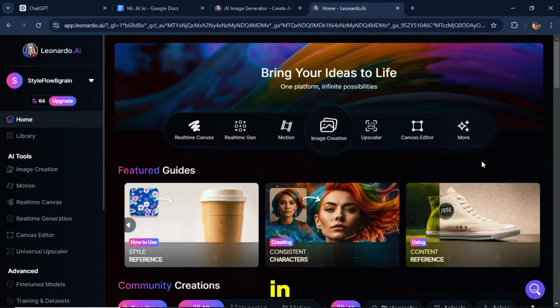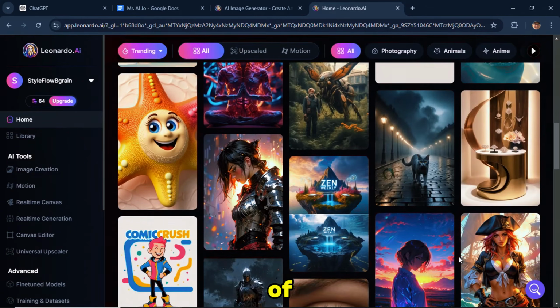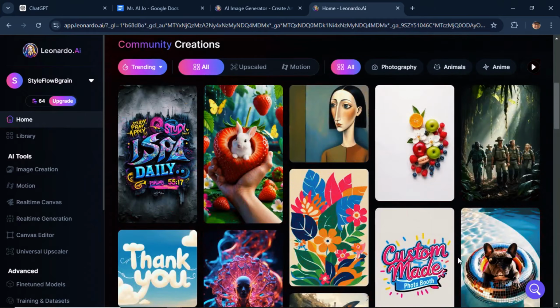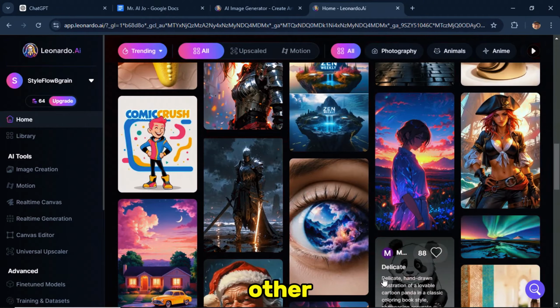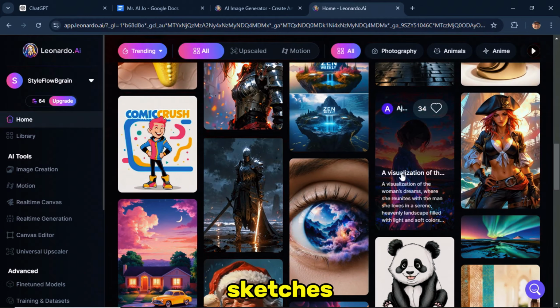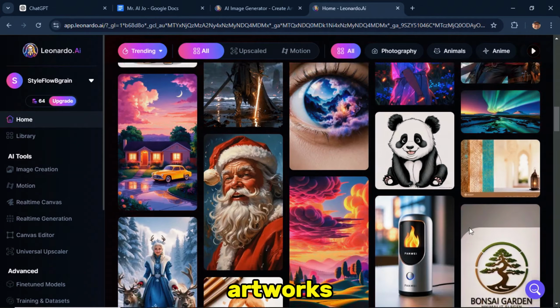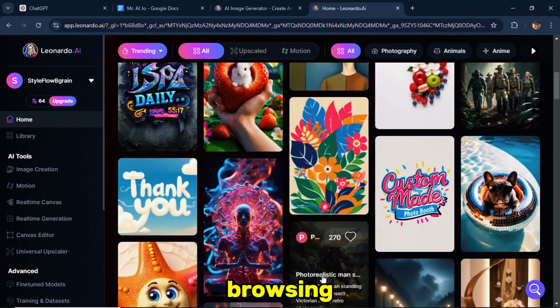Now that we've logged in, let me give you a brief tour of the Leonardo AI dashboard. The first thing you'll notice is the main feed showcasing images generated by other users. These range from basic sketches to stunningly detailed artworks. You can learn a lot just by browsing these examples.